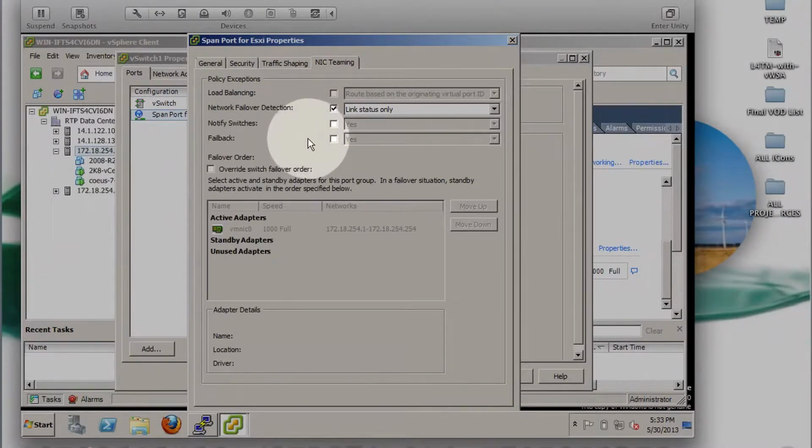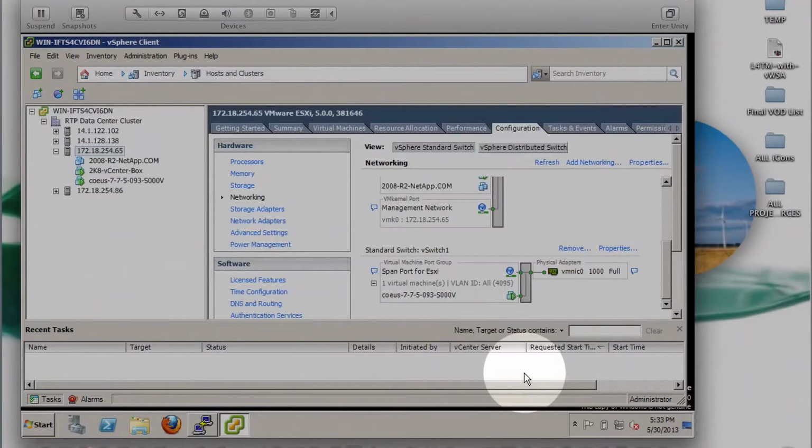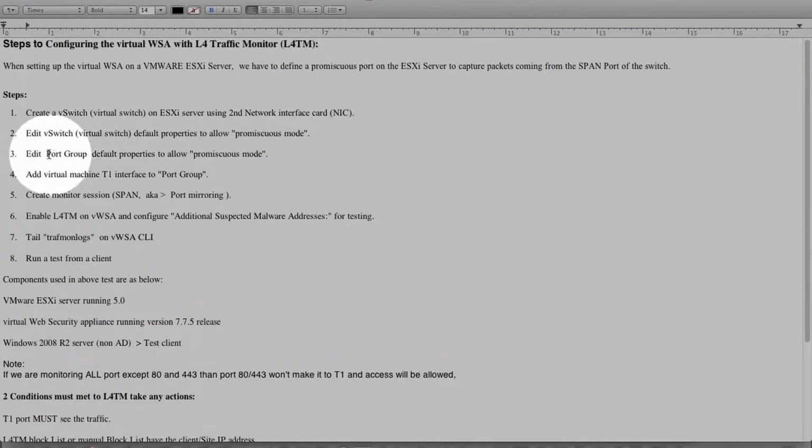And NIC teaming, we just want to know the network failover detection, link status only. If I have multiple physical adapters, then I can override this and change the order by moving up and down. This option will be available if you have multiple interfaces, physical cards that is. So we'll cancel out. That concludes and covers step number 3 on the port group.